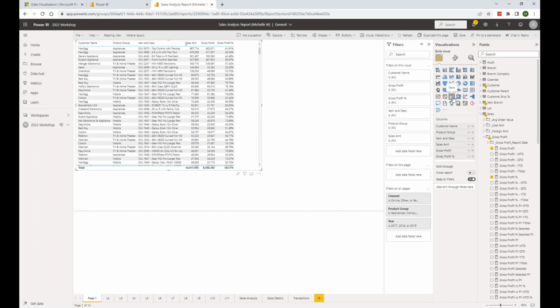Now, what if I want to make this so I just see one row of data per customer? All we need to do is remove some of our details. Remember I said the more dimensions you see here, the more rows of data you're going to have, the more detailed it's going to be. The fewer dimensions you have, the more consolidated or summarized that data will be. So to just see one row per customer, all we need to do is remove the product group and the item and description from the fields well.